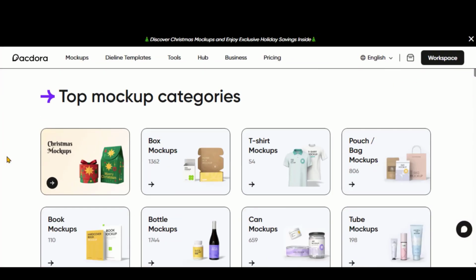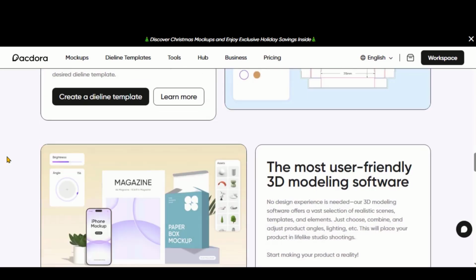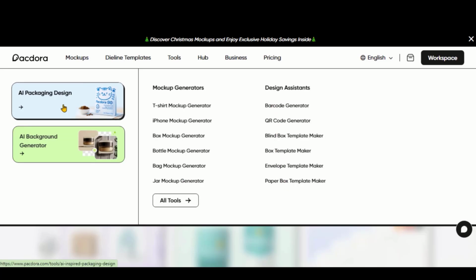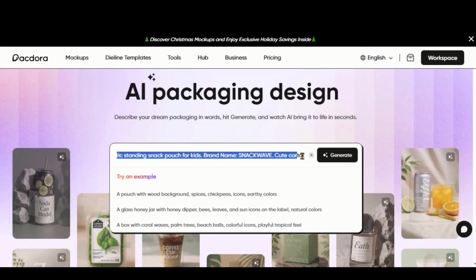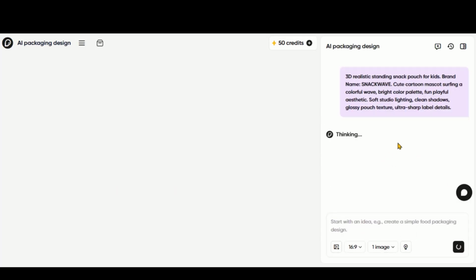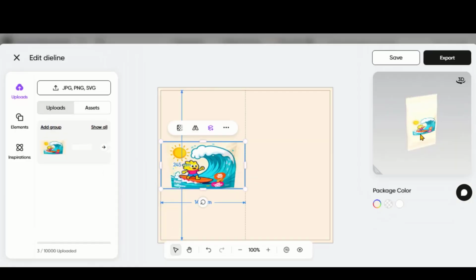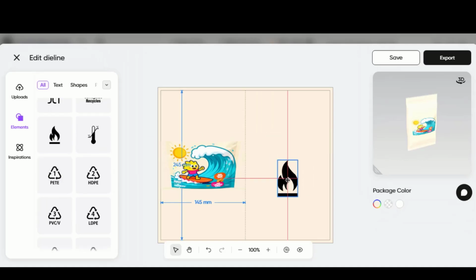Pacdora is an amazing tool for creating mockups, die lines, and 3D models for product packaging. With its AI package design tool, you can also generate stunning product designs. Simply write your text prompt and click on this button. Choose the aspect ratio and number of images. Click the Generate button and wait a couple of minutes. And here we have the stunning design with text. Aside from adjusting designs, you can also generate the die line and preview the 3D version of your final packaging.